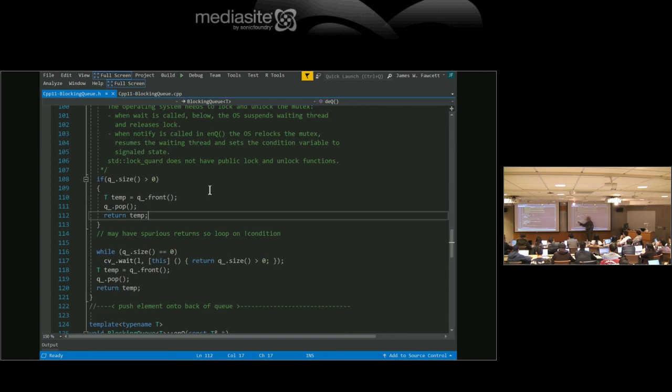Critical: condition variable dot wait, and then return queue size greater than 0. So it's waiting on this condition: queue size is greater than 0. What it needs here is a predicate. You can give it any predicate you want.